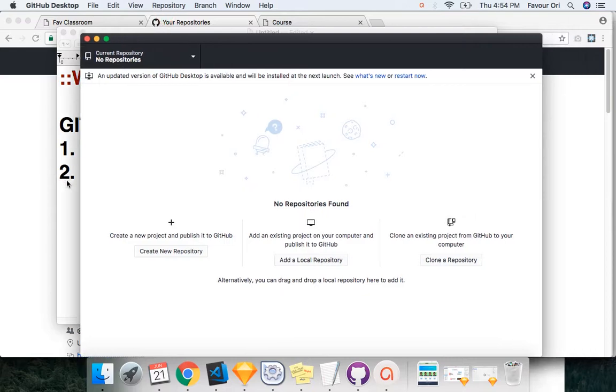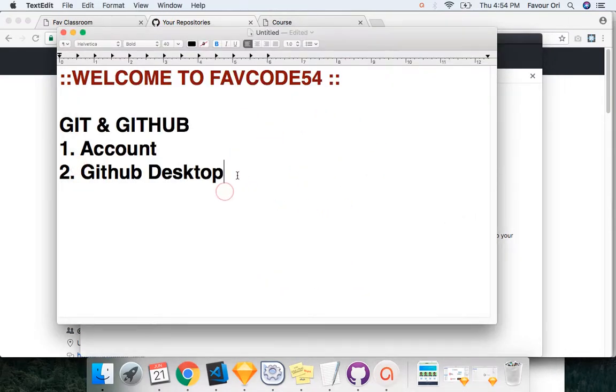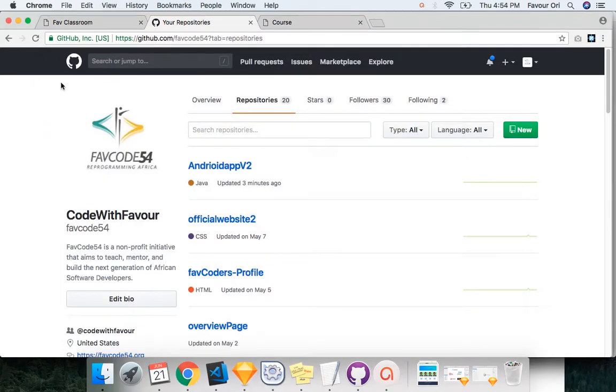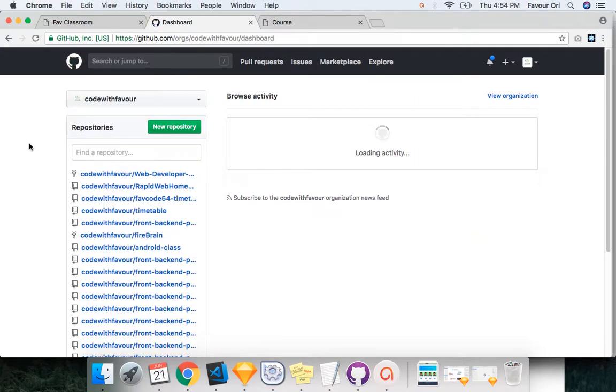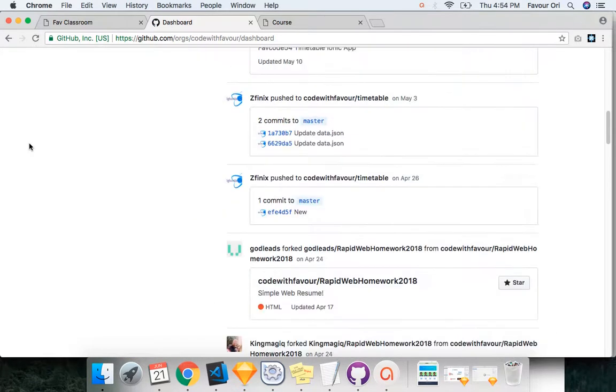So now let's go ahead and do something with GitHub. Let's start by learning something new: the fork repository. Now we want to clone a repository. Let's say we're on GitHub and we've seen something very interesting that we would like to play with.